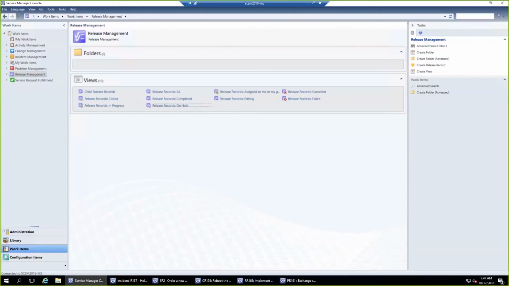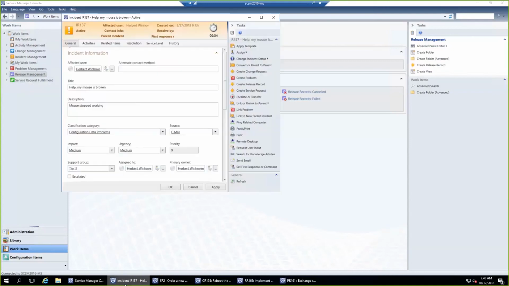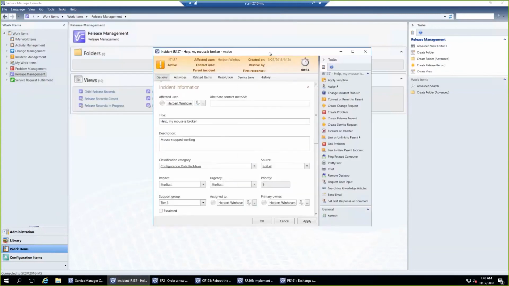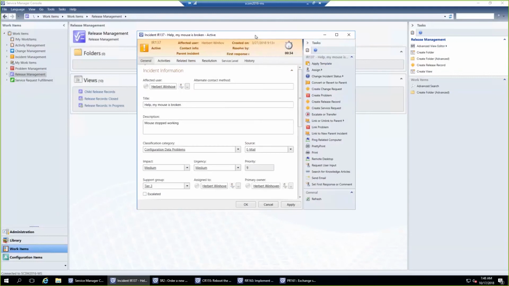For those of you not familiar with SCSM, this is the Service Manager console, and here is the view where we can see the various work items that we had just discussed. So let's just jump right in. First, we'll start with the incident request. Again, the most common request type in the Service Manager environment. This is where we have a break fix issue, help my mouse is broken, and the analyst would simply fulfill this request by fixing the mouse.